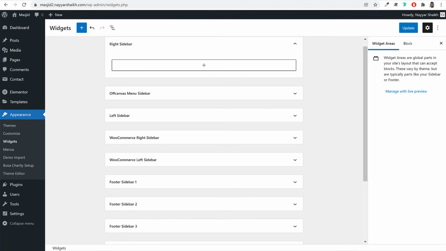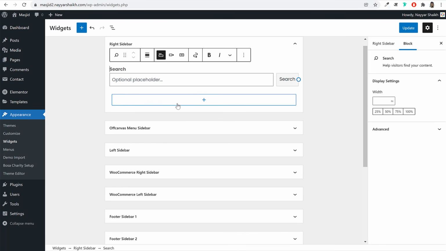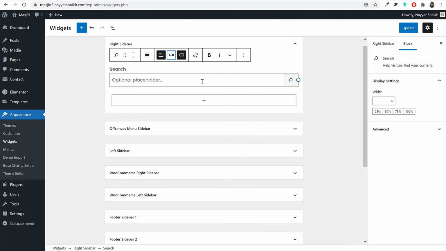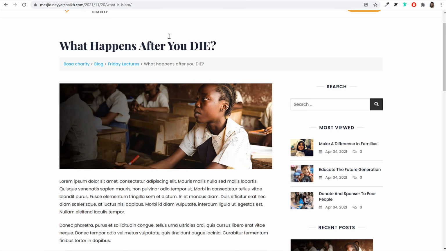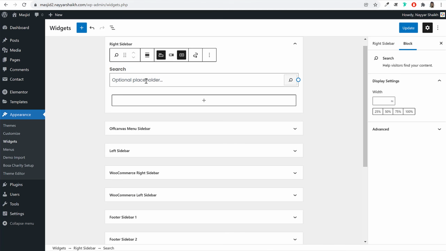Right, now we can do one thing. We can start with search. So search for this element, search element. Now however the design you want, you can select that design. Maybe if you want this design, you can select this thing. The placeholder says search like this.